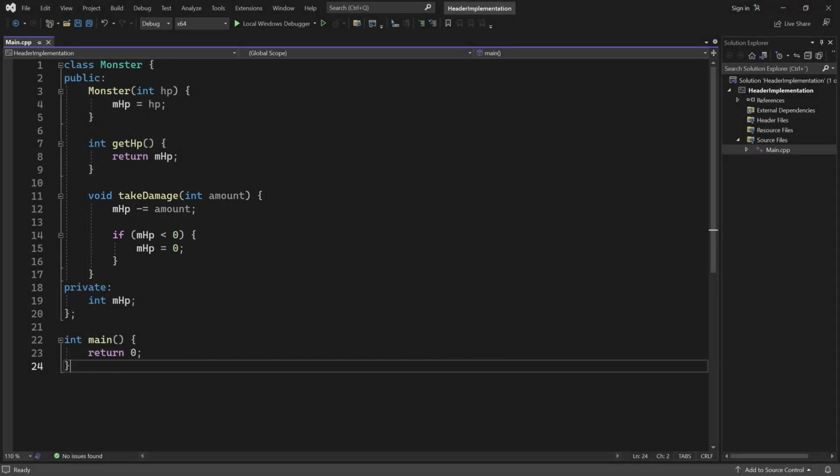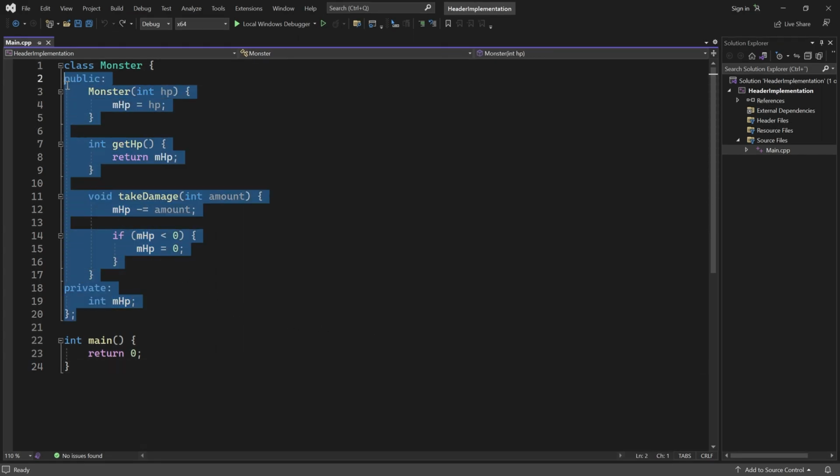For very small projects, it can be convenient to implement classes like this. But for anything non-trivial, it's much better to keep classes in their own separate files. So let's get rid of this monster class and re-implement it using a header file and an implementation file.